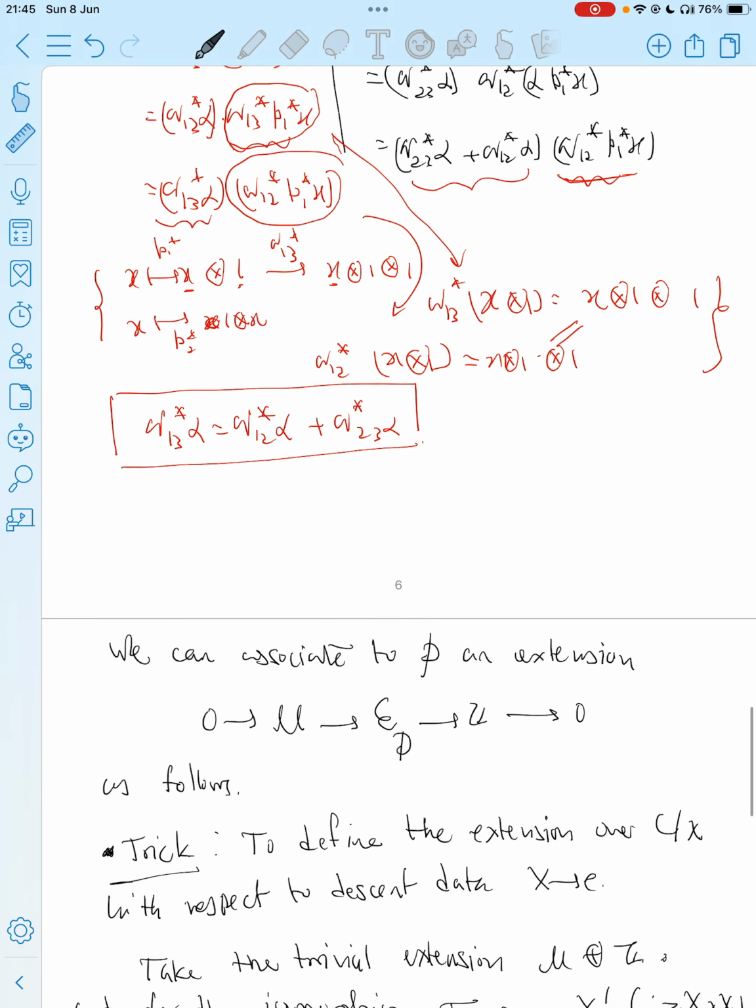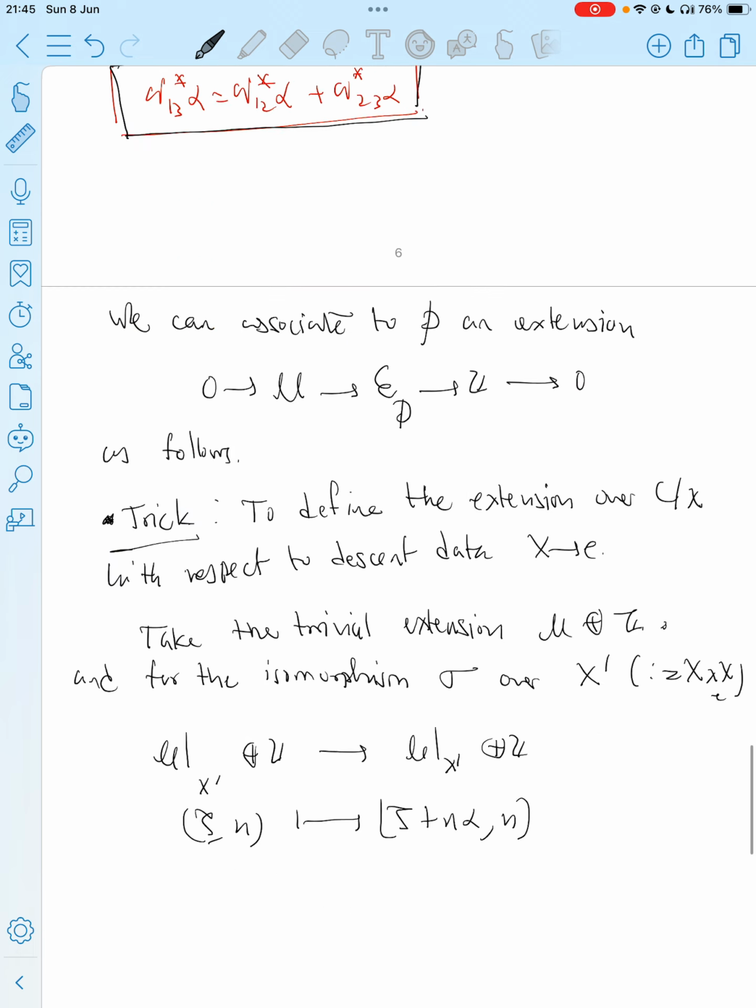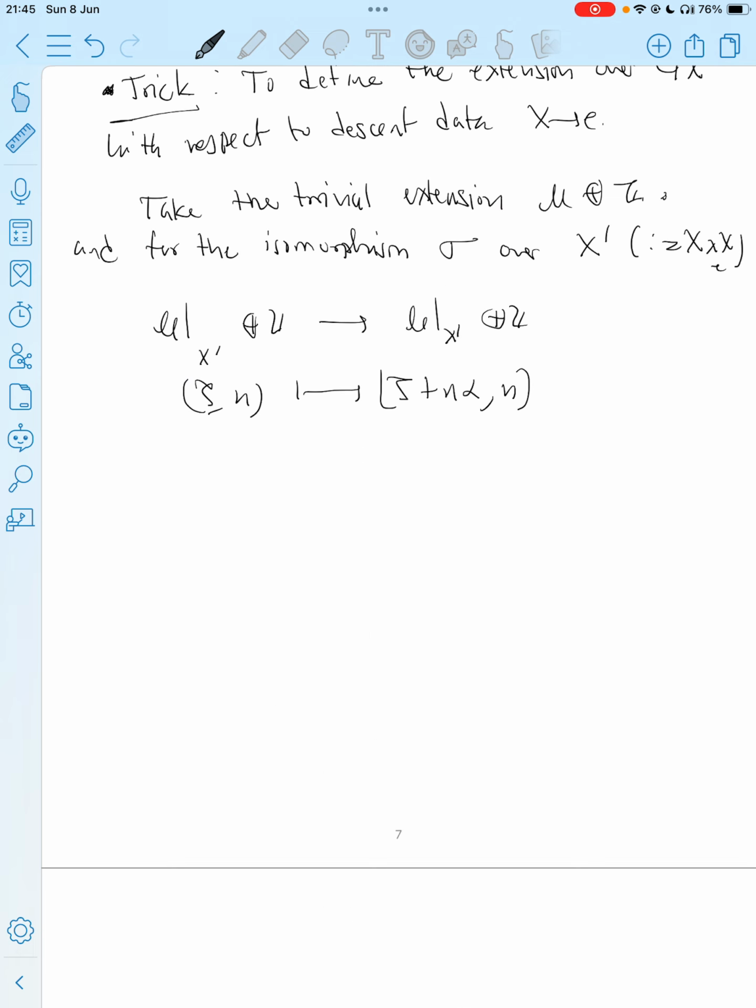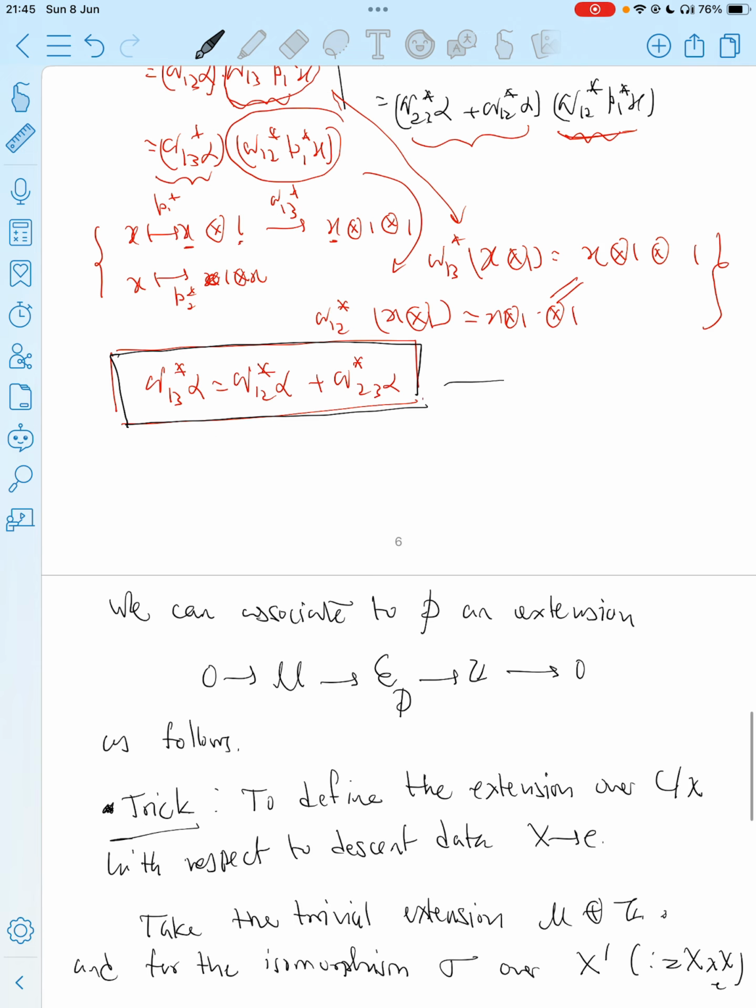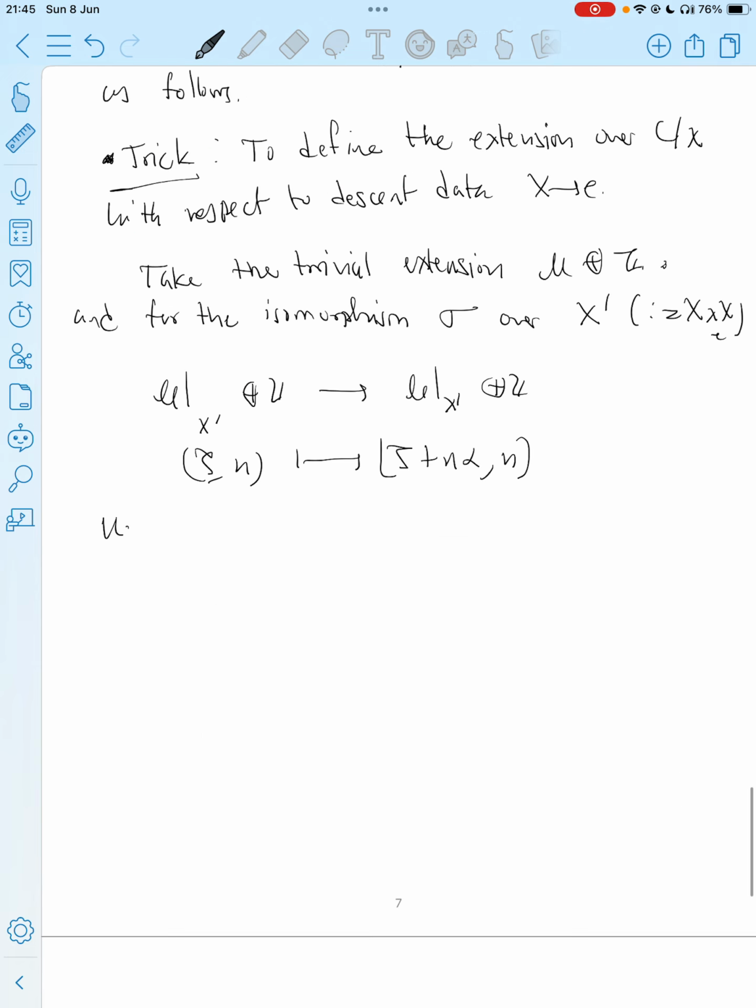And now you use this fact, which we have proved, let's call it star. So use star to show that sigma satisfies the co-cycle condition. Right? And then you will get an extension.